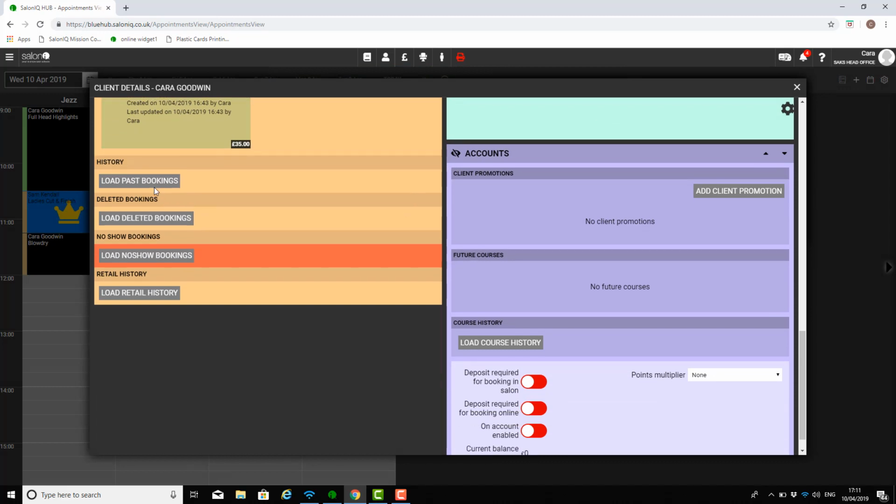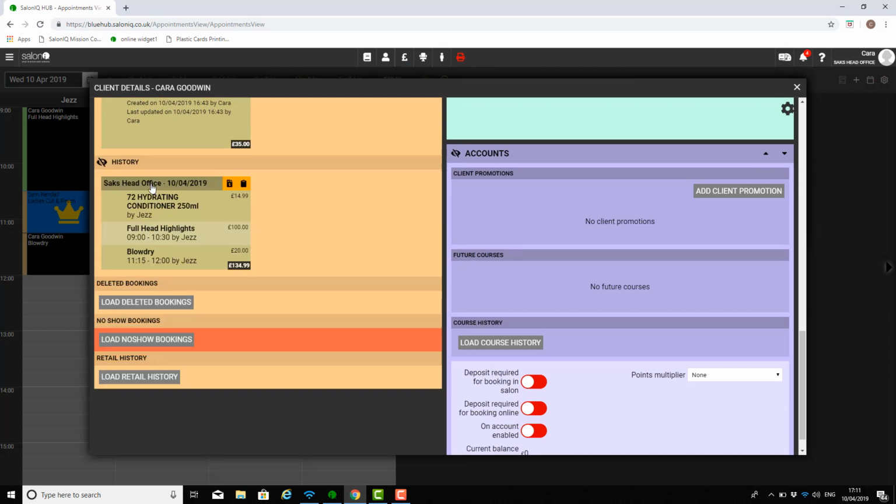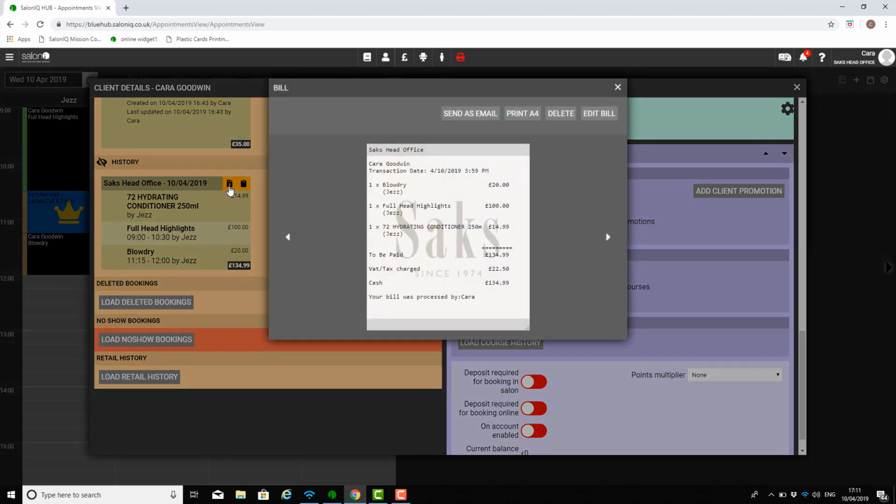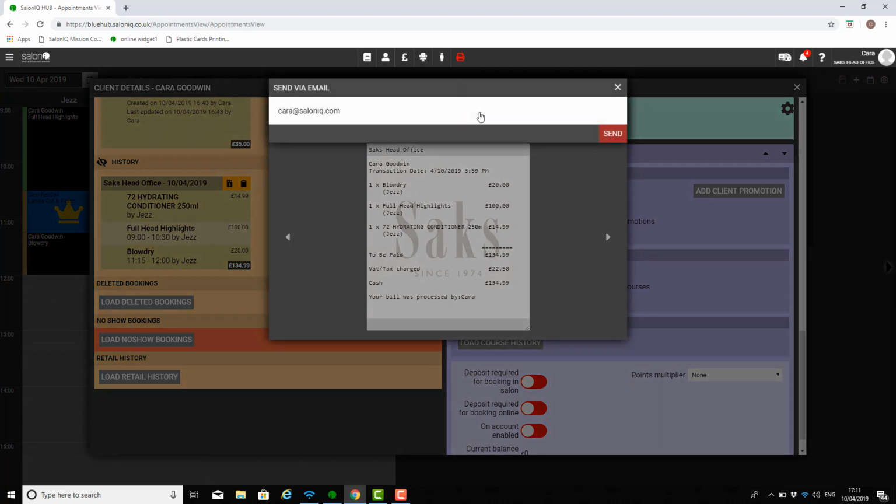A bit further down, if we go on to load past bookings, it will show you all the bookings that I've had in the salon. And if we click on this one here, it will show you the receipt, exactly what I've paid. And again, you can send this over as an email. It will show the email address that's in the client's record card. However, you can delete it at this point, add a different one in and click on send if the client gives you a different email address.